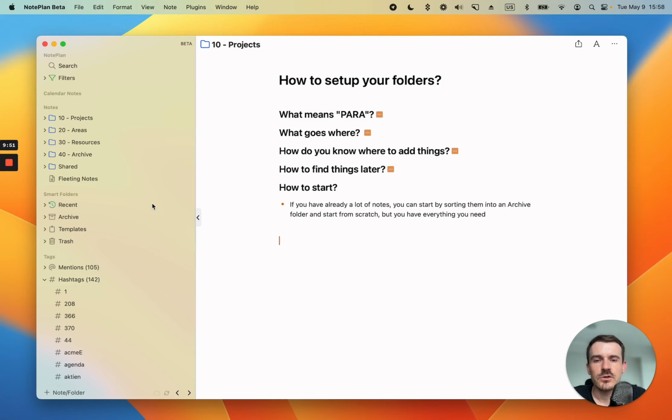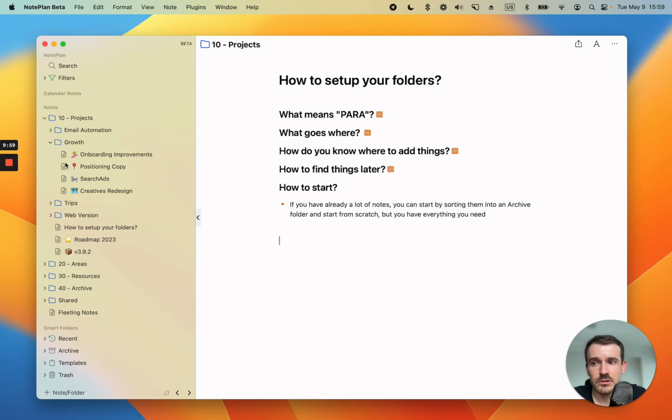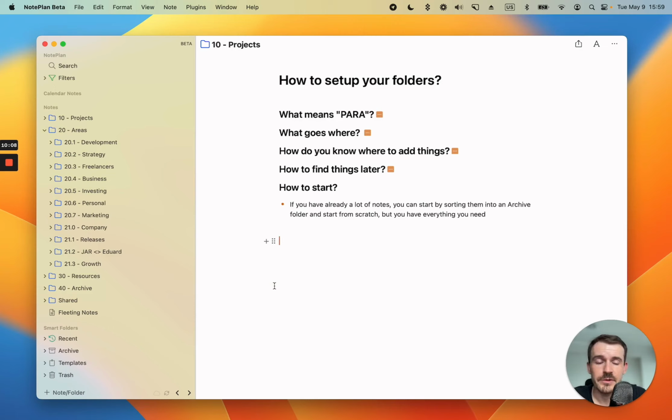So how to get started? First of all, you create those folders if you don't have them, the basic scaffolding, and you can add already your project notes here, so everything you're working on right now. Also, I recommend to add the areas folders so you know where to put those notes later, like your employment, your business, relationships, health, these kinds of things. So whenever you research something, you can put the notes in there.